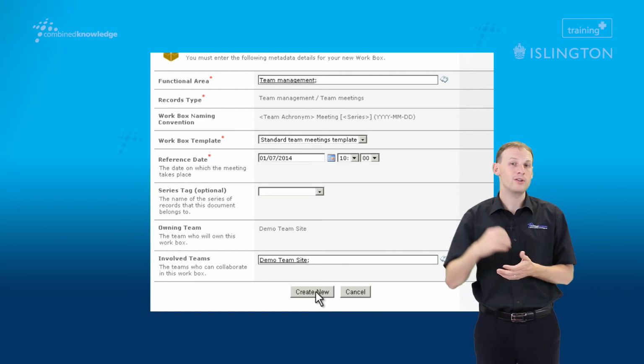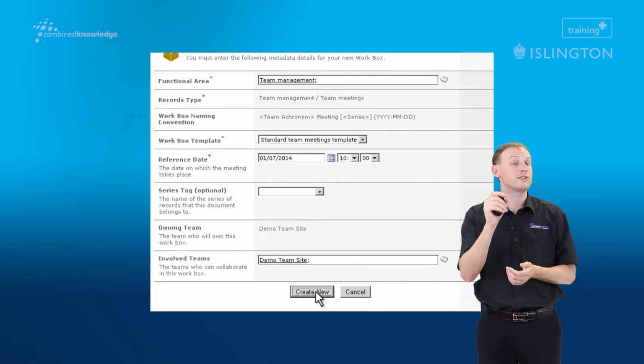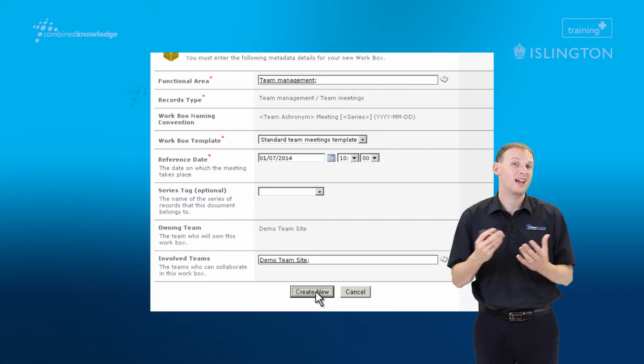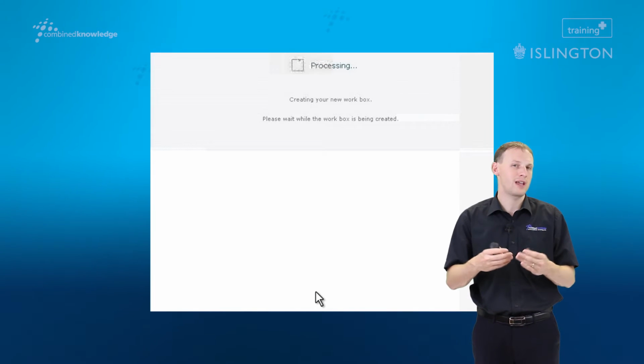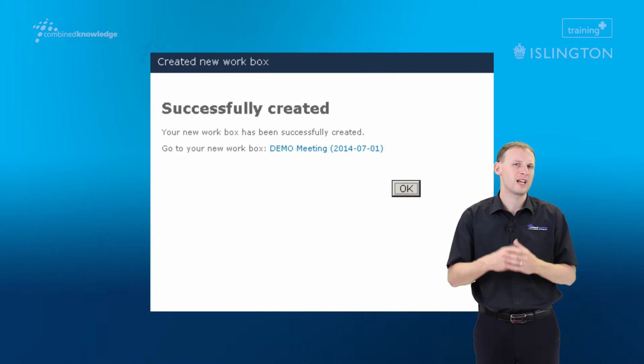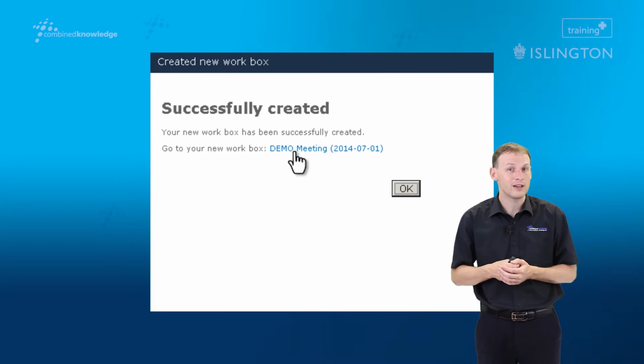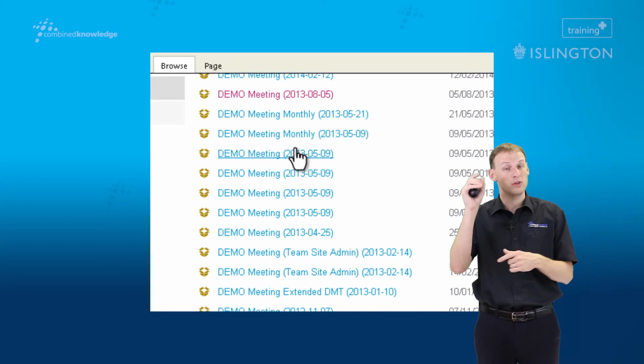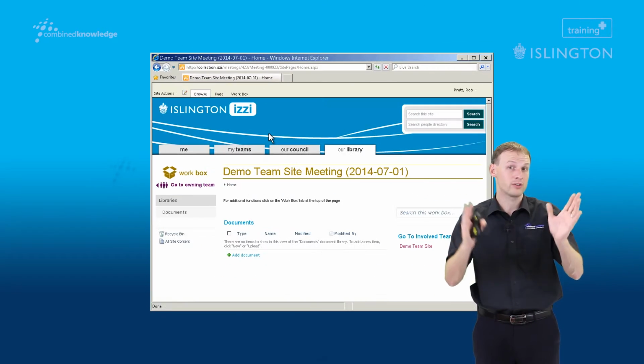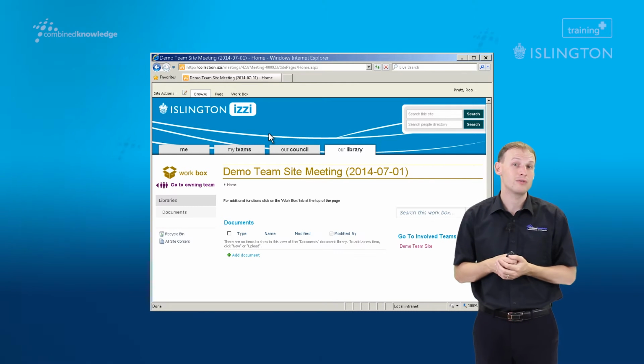So when you've completed your form and you're happy with it, you click the button to create the workbox, and within a few seconds, so this one was very quick, it can take a bit longer, but within a few seconds the workbox is available, you get a link to go and visit the workbox, and it's there, it's ready to use.